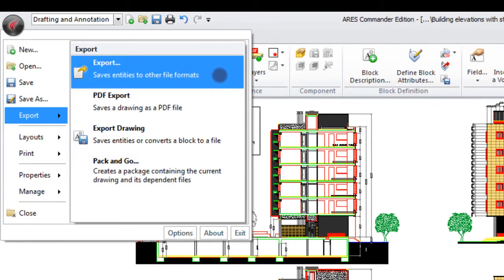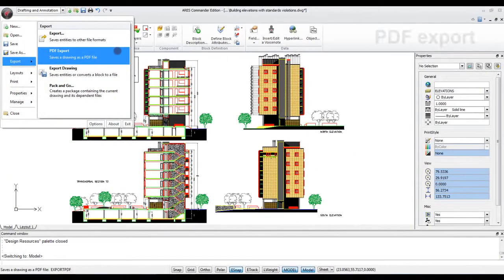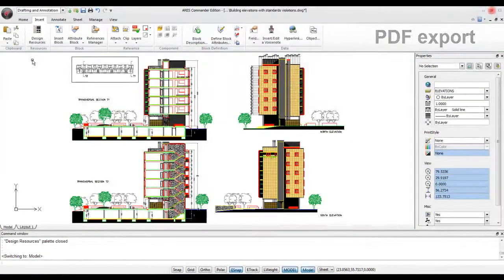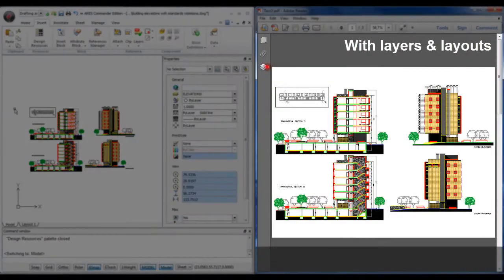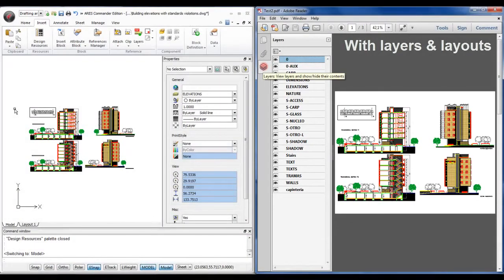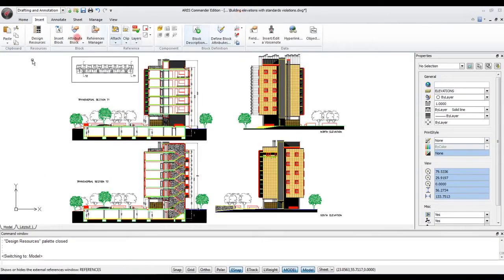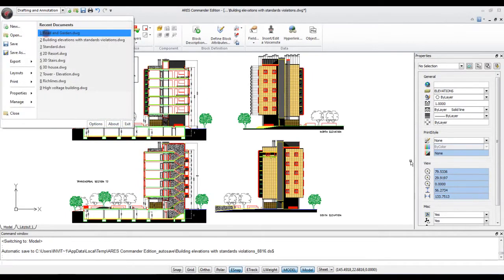We've also added the possibility to export your drawings to PDF. Among other options, you can choose to include layers and layouts in the PDF. But in this release, we have added the ability to import PDF files and automatically convert your PDFs into DWG drawings you can further edit.